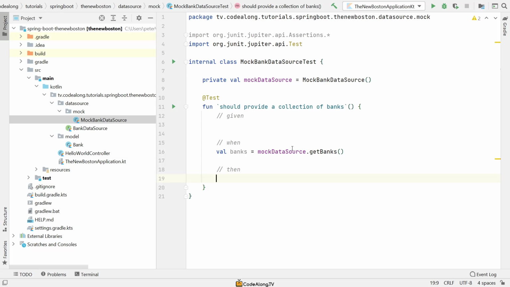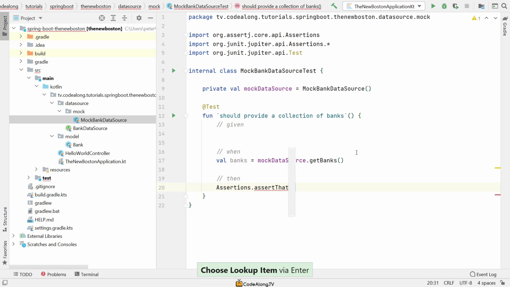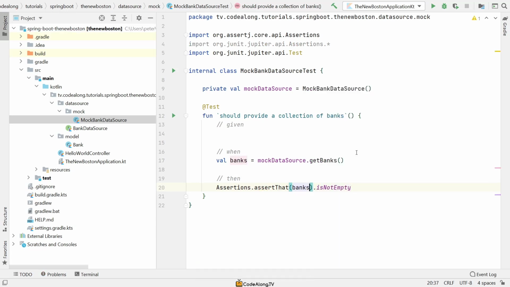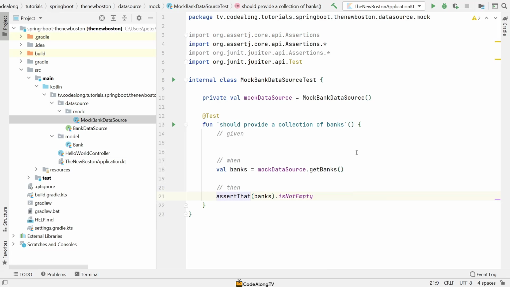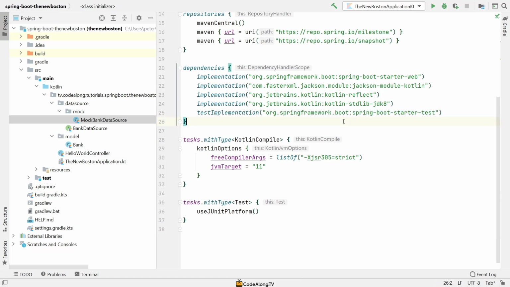But for now, let's start with the simplest type of test, where you're just testing a plain old Java object. So when we have our banks equal to mock bank data source dot get banks, then we want to assert that, and we should have this dependency here. Make sure it comes from AssertJ. So assert that the banks object is not empty. Now the AssertJ dependency comes with Spring Boot starter test, which is integrated for you in the dependencies. If you don't have this, make sure that in your build.gradle you have your Spring Boot starter test dependency over here, and that it's also, of course, marked with testImplementation.